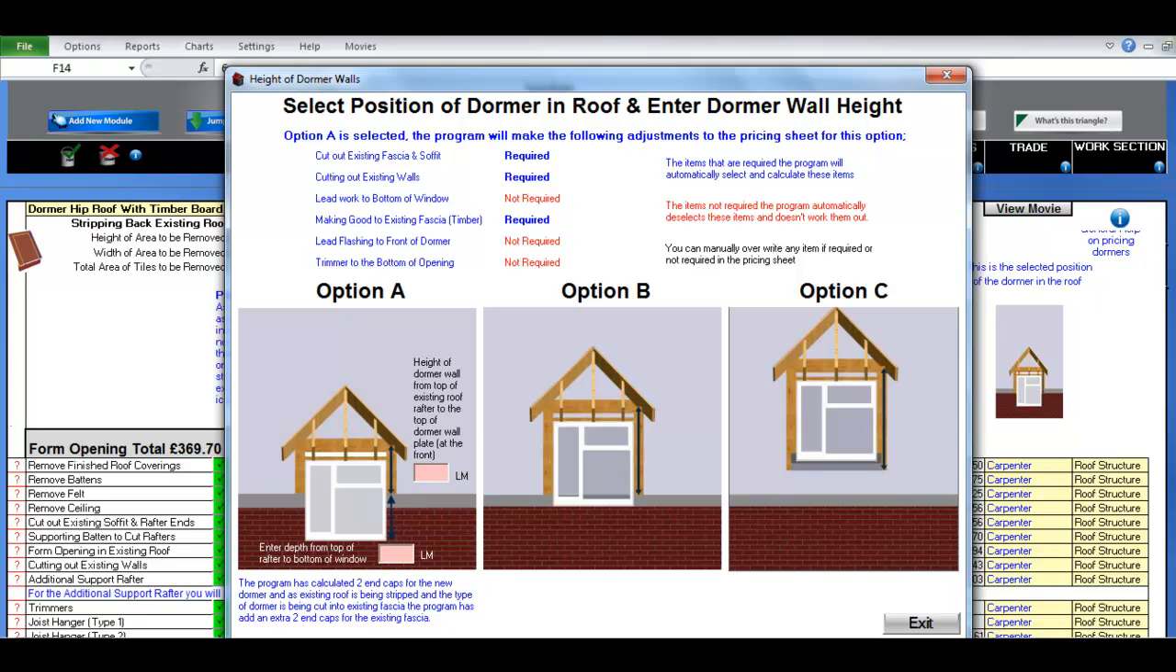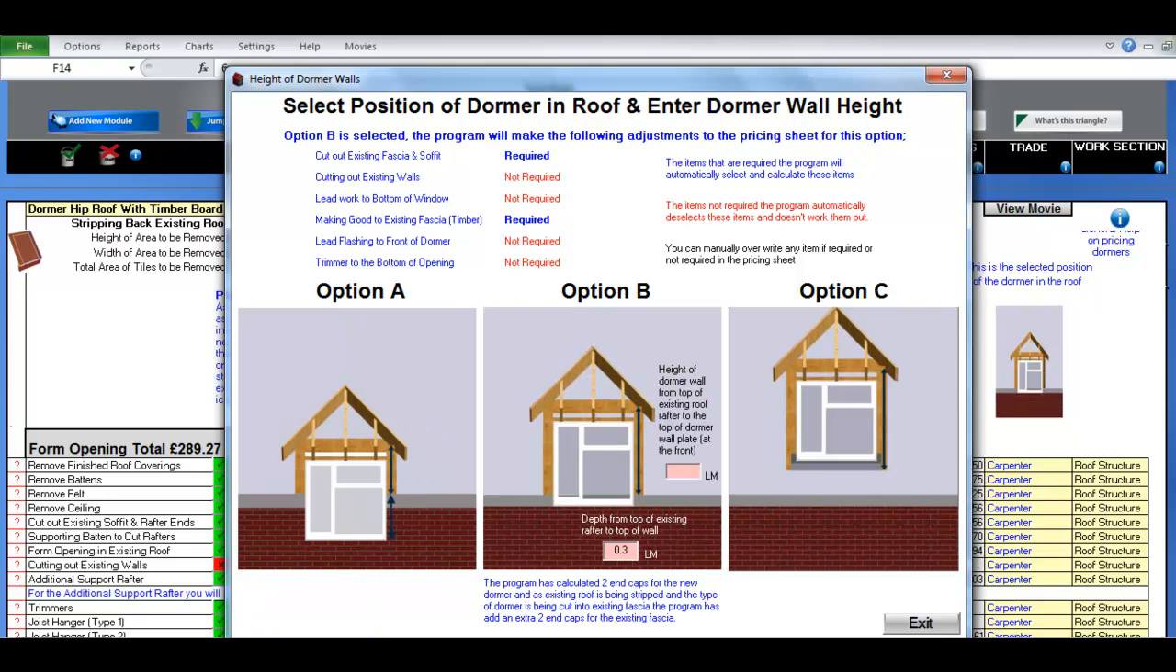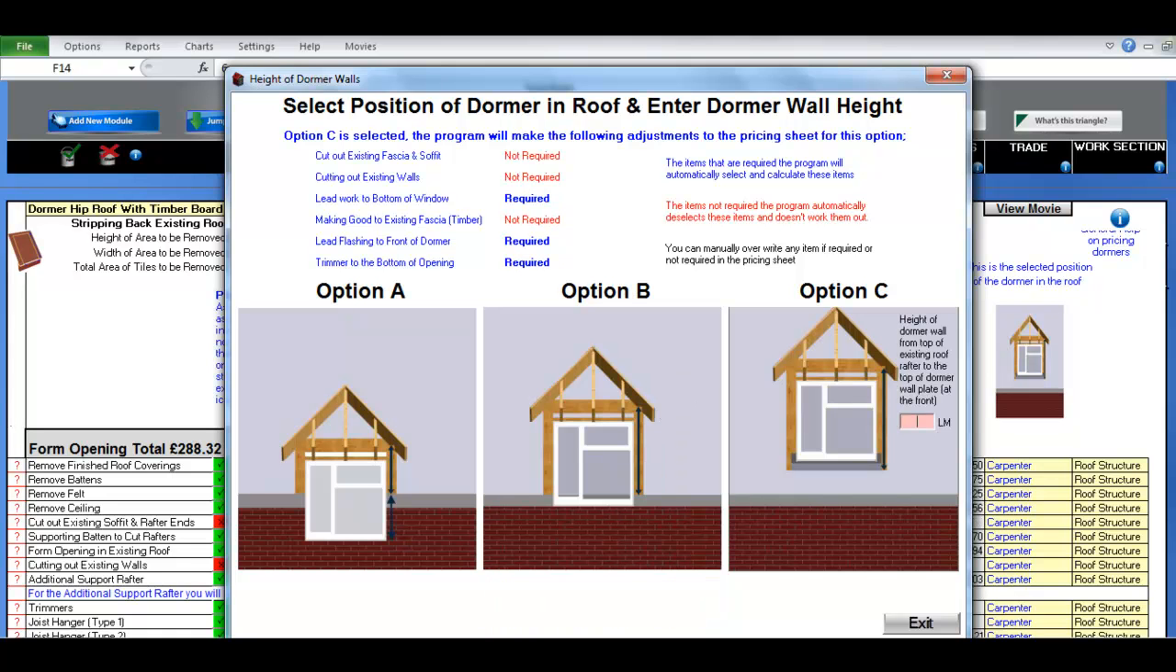Here, I'm provided with 3 options. So option A. I would select this if my dormer was going to be part into the roof and part into the existing wall. I'd choose option B if it was going to be sitting up on the edge of the roof or the top of the wall. Option C would be selected if it was going to be in just the roof.